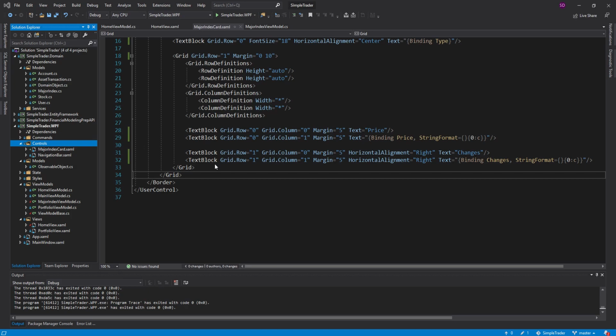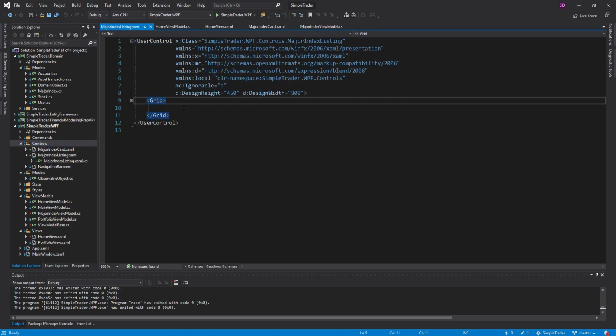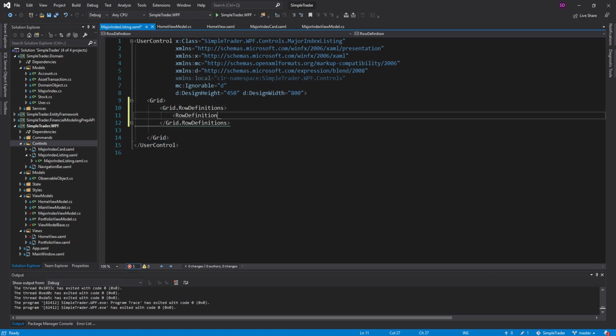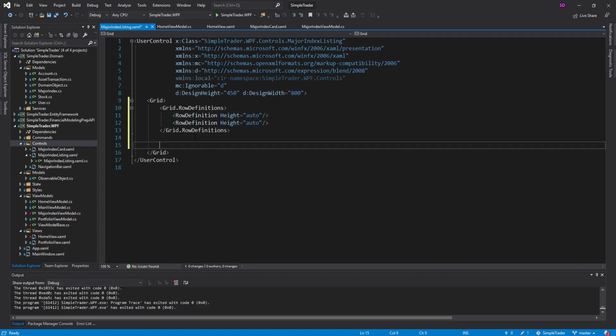And this one's going to be very simple. So all it's going to be is we're going to have 2 rows. And then the first row is going to be that header. So that's just going to be a text block in the first row. And the font size, I think we're going to go with 18. And then the text is just going to be major indexes. And this actually shouldn't be grid 1, it should be grid 0.